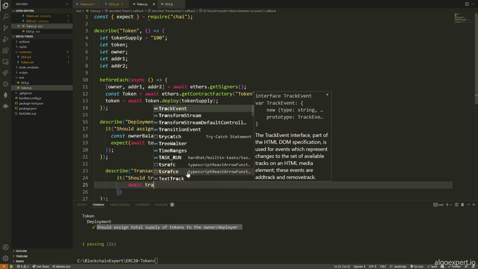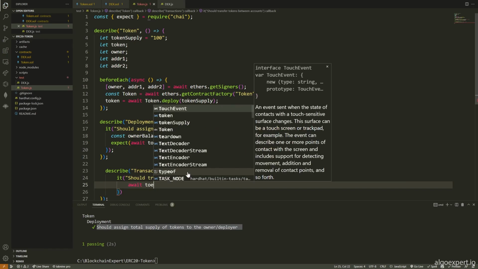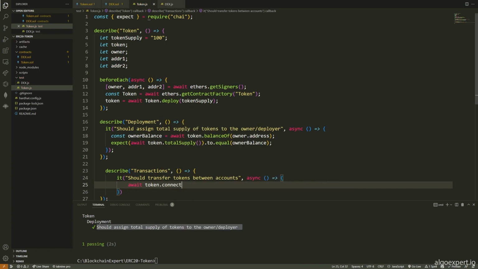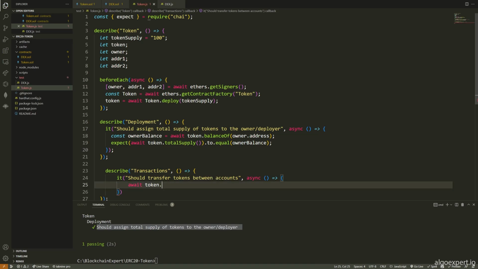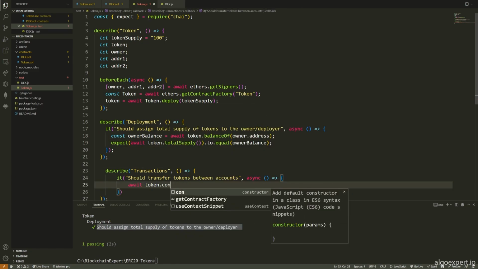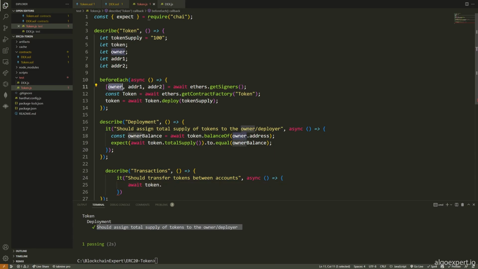So I'm going to say await token.connect, and we will connect the owner address. Now, one thing to note here is that by default, we're going to use this first owner address, so I don't really need to write this. If I want to be verbose, I can, but I'll actually remove it. That's why you saw when I did token.balanceOf, that will work no matter what. We don't need to write connect when we're using this first address because that is by default the one we're going to use.